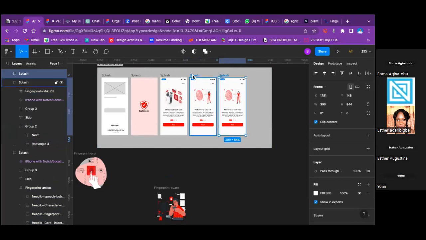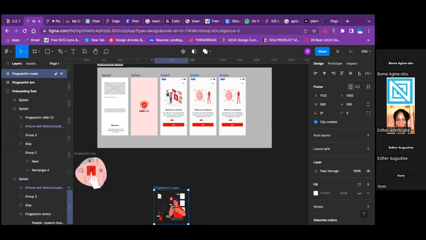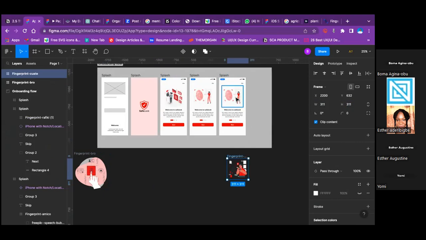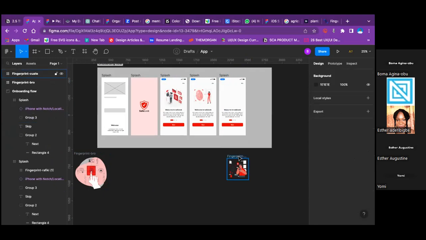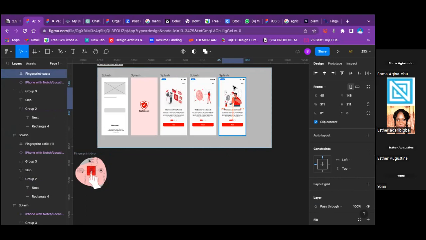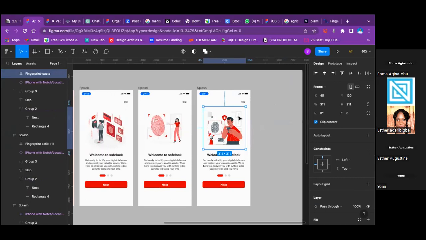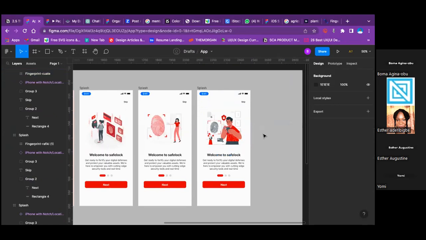Then I'm going to do the same thing for this. And maybe I'll use this last one, or this. Let me use this. The same size, 311 by 311. And I'll delete this and I'll bring this in. So I'll centralize it and that's it for it.